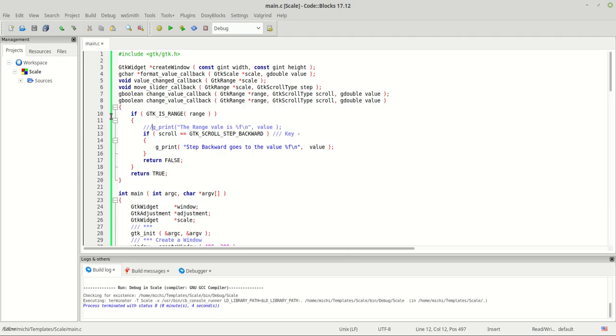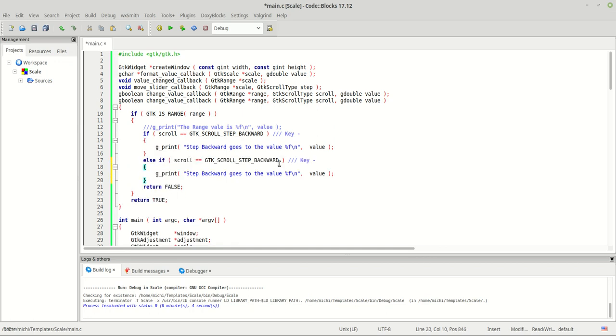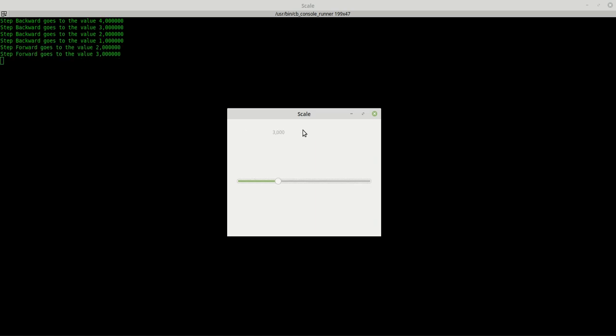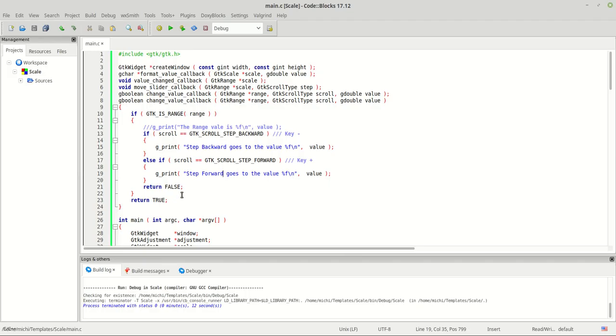Step backward, the same thing goes if you do, for example, scroll step forward, or forward, sorry, which belongs to k plus, then you can say the same thing here. And now it looks much better. If I hit minus and plus now, I go to minus and I go to plus, and you see it says step back goes to value wherever, which is 4, 3, 2, 1, 2, 3, 4, 5 and 6 and so on.